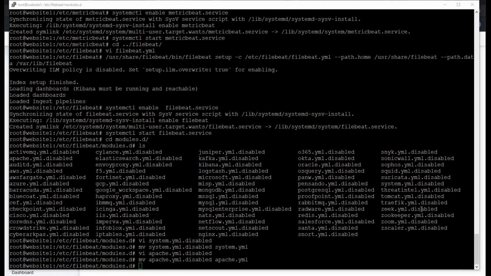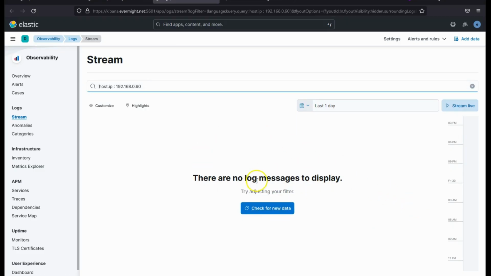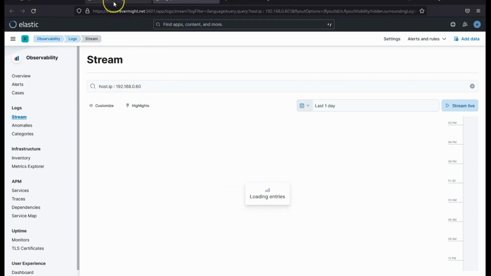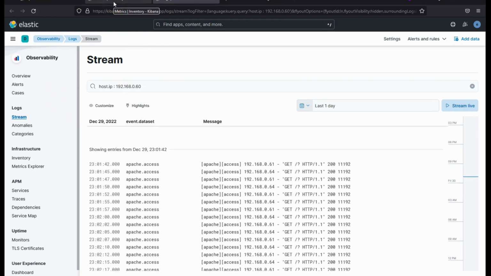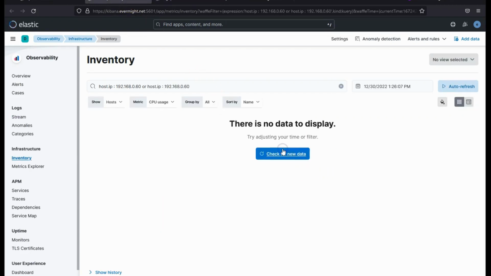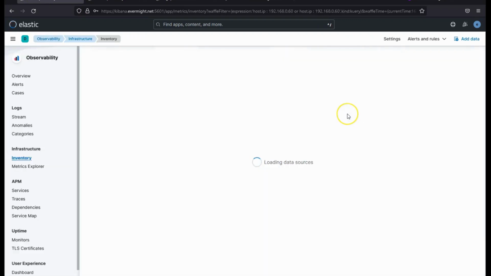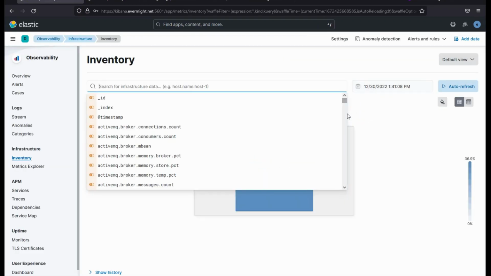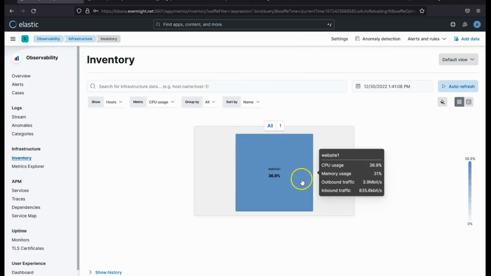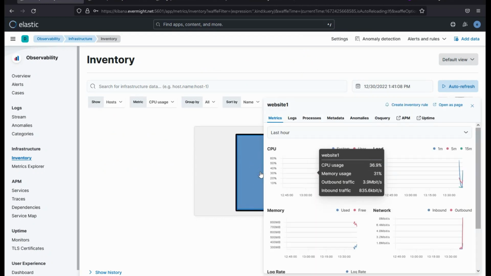All right, so in a moment, we should see logs in here as well. All right, let's see if anything comes in. There we go. All right, we're seeing Apache logs already. Any metric logs? Let's click here again. Oh, there we go. Okay, so now we're starting to see some metric data in here.